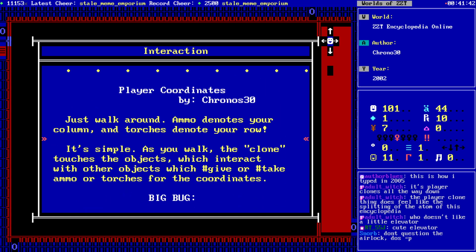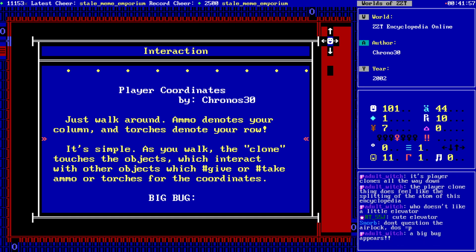Okay, so again, a lot of these are just applications of the same basic principles, which is helpful for teaching people things, I suppose, but it means that we're surrounding a player clone with objects, and then we're making those objects do things when they're touched. But yes, I want to see what this big bug is. This is a big bug I want to hear about.